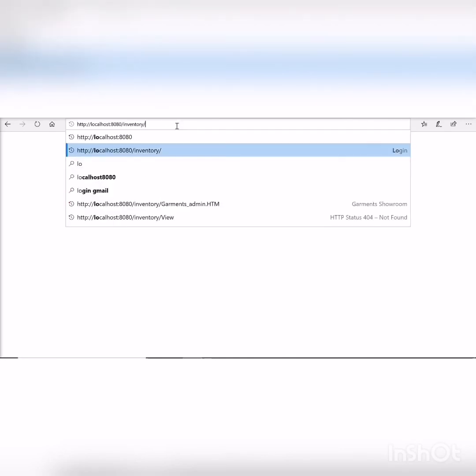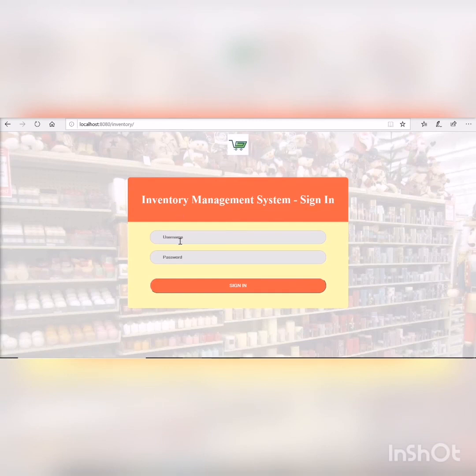Yes, so 100 seconds are gone and here we see that the servlet session has expired. That servlet session is timed out, it shows in red, and again we need to log in to our system as an admin with the right credentials.